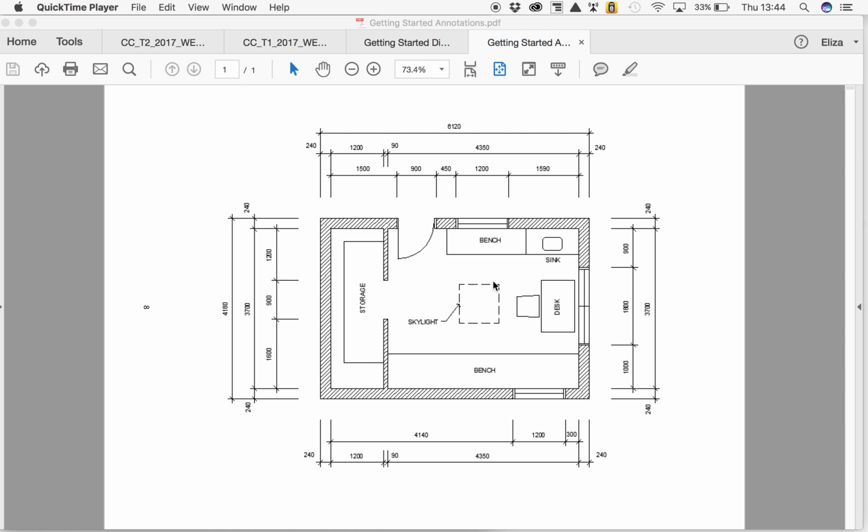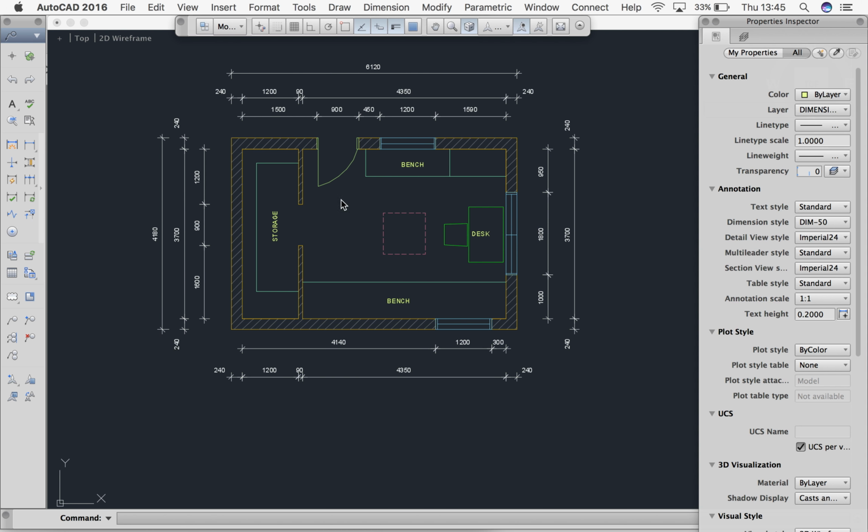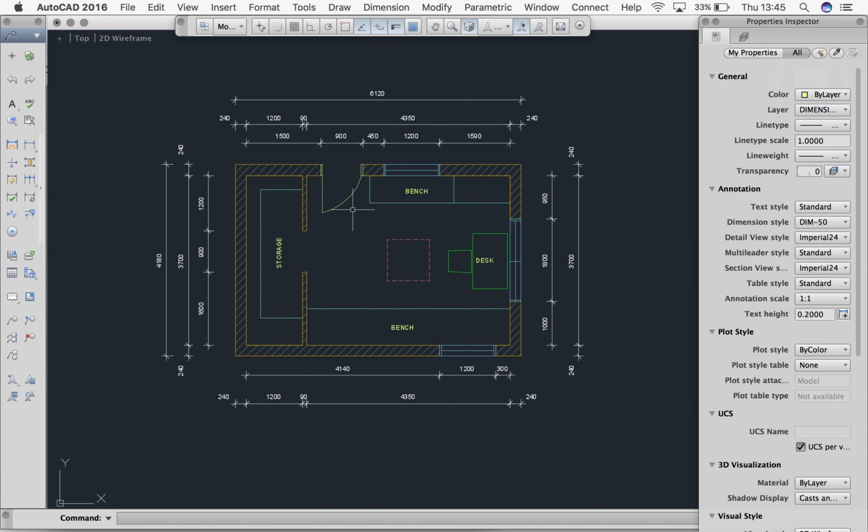Okie dokie. So the other type of annotation that we can add is a multi-leader. We have text attached to a leader with an arrowhead on the end. So I'm going to come back to my CAD, and here we are. Now, it's called a multi-leader. So if we come over here, this is what it looks like.